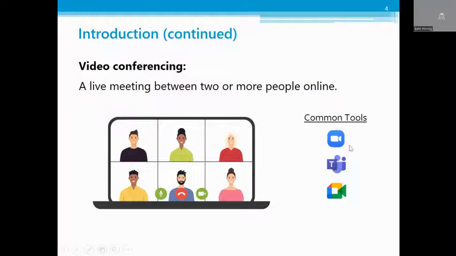And you can see here, this is Google Meet, Microsoft Teams, is it FaceTime or Blue Jeans? But there are a lot of different video conferencing softwares out there. Today we're going to be talking about Zoom, though.